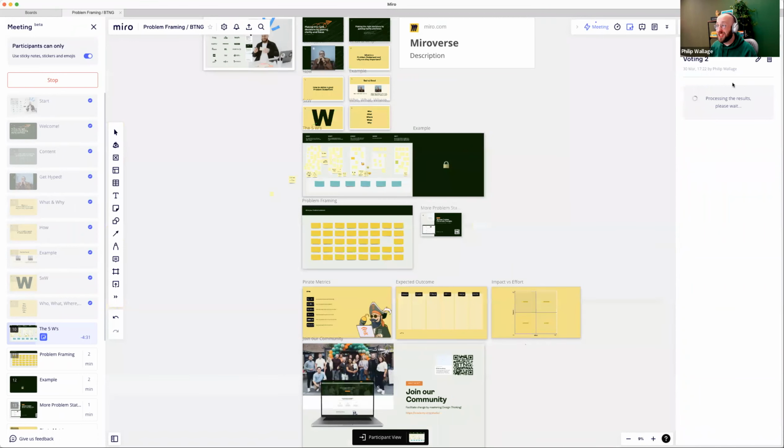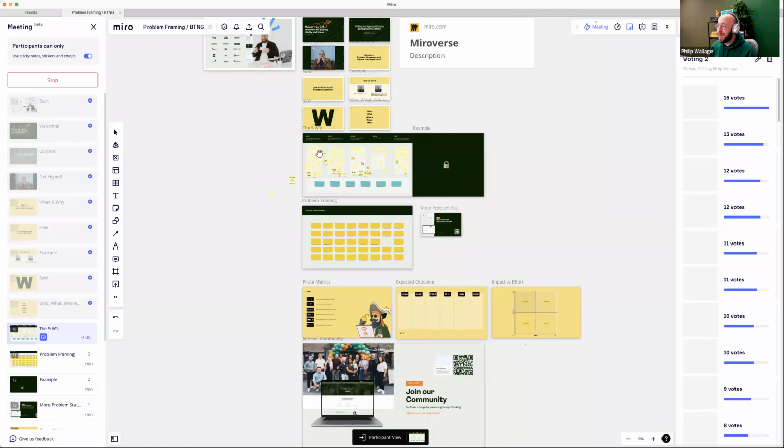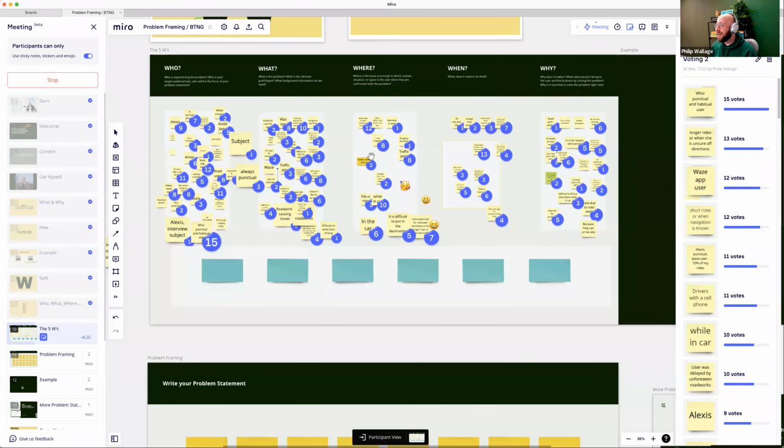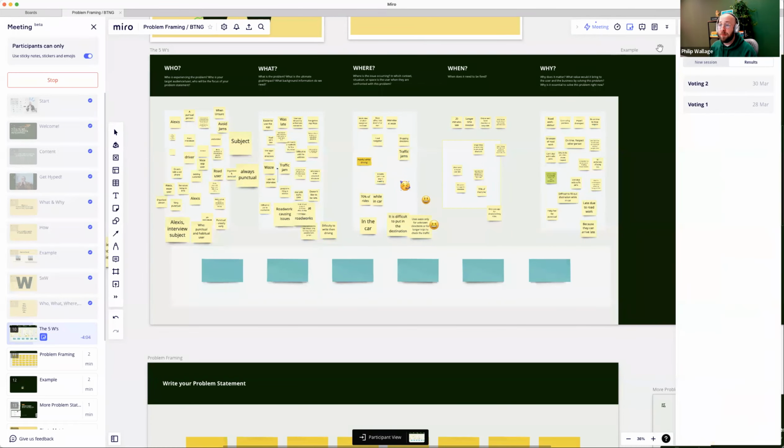So it's processing because I think there were quite a few votes. There we go. So as you can see, it's quite a diverse vote, which is pretty fine. And what I would like to ask you now is to, for the people who are up to it, use these yellow notes as an input for writing a problem statement.